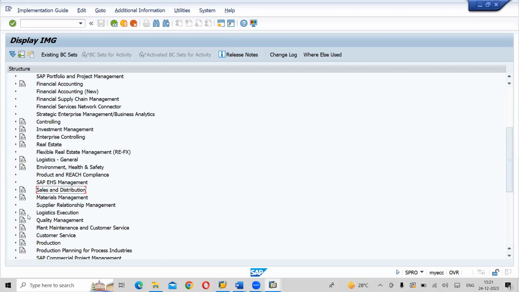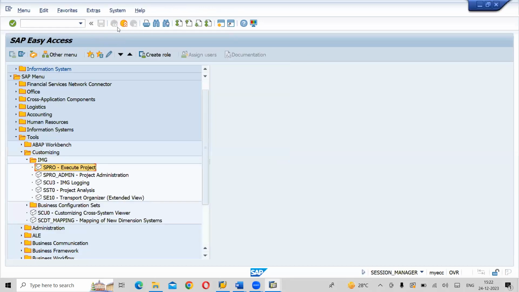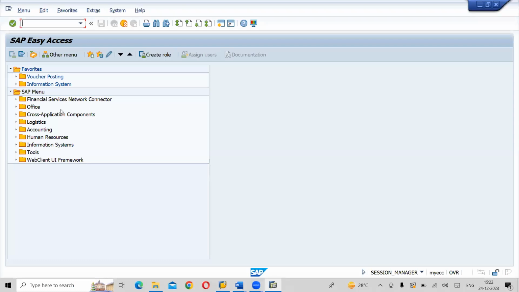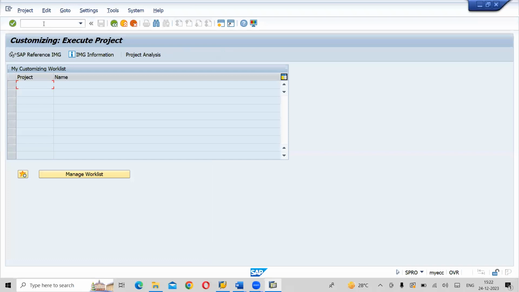So either you can go like this with the tools, or directly what you can do: I'm going back. You can just log in. Here, instead of going to tools and customization and all those steps, you can directly type SPRO. Directly you can type SPRO.